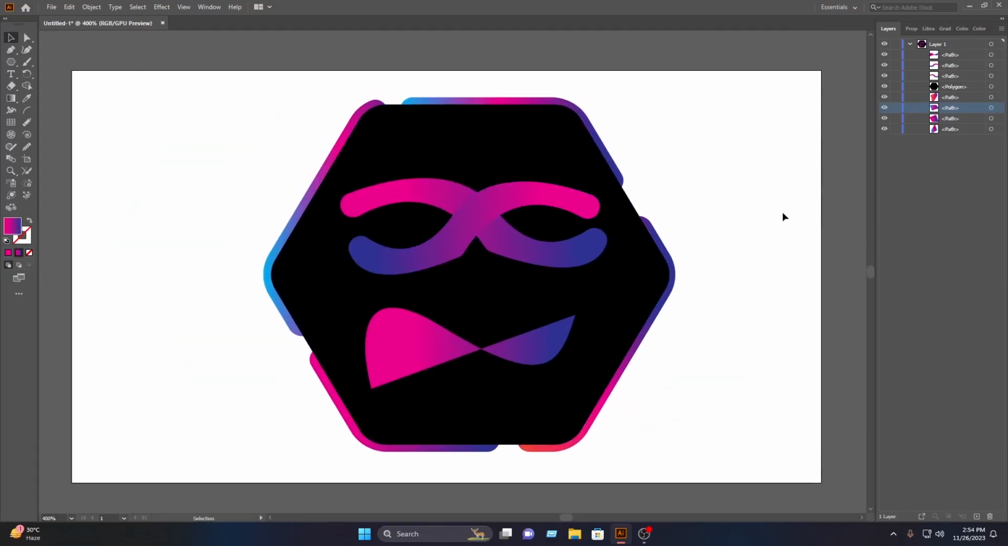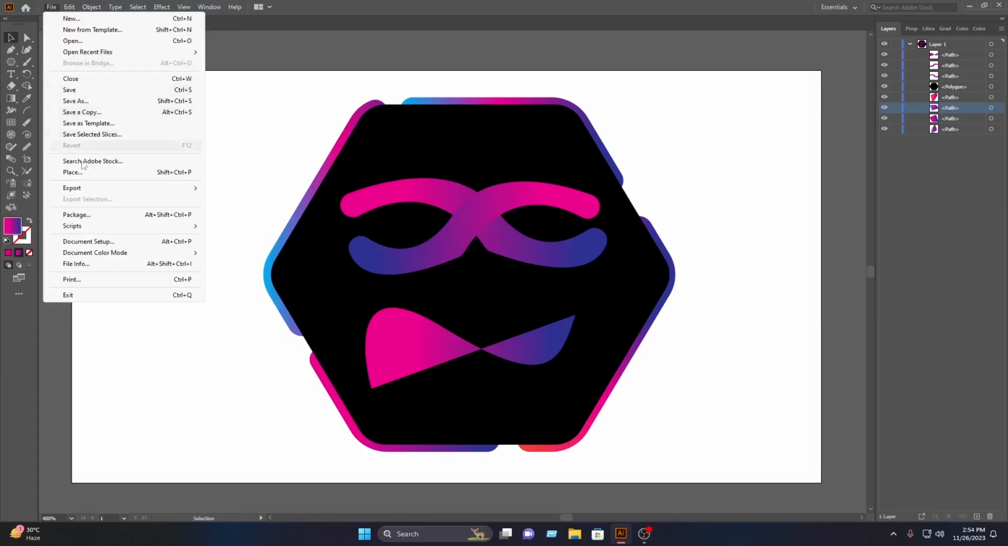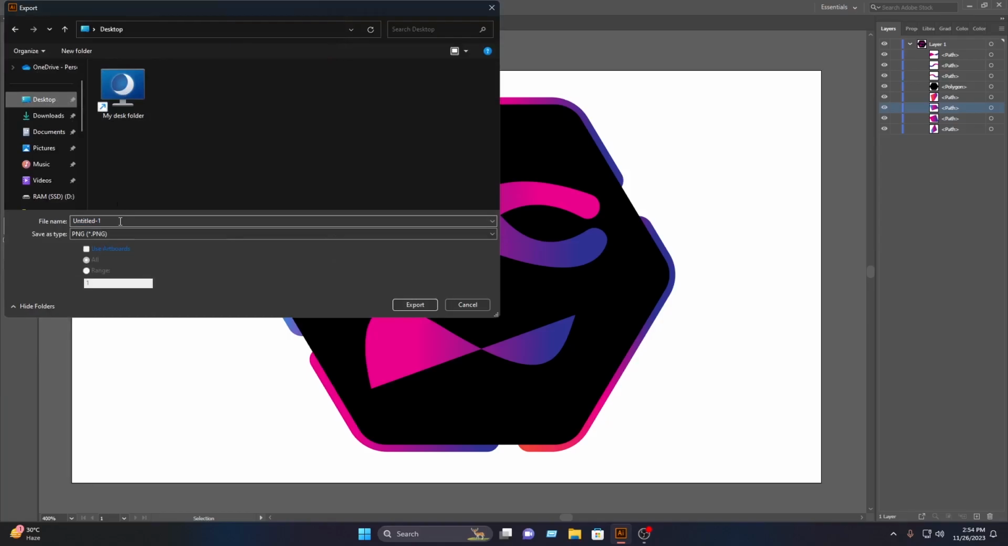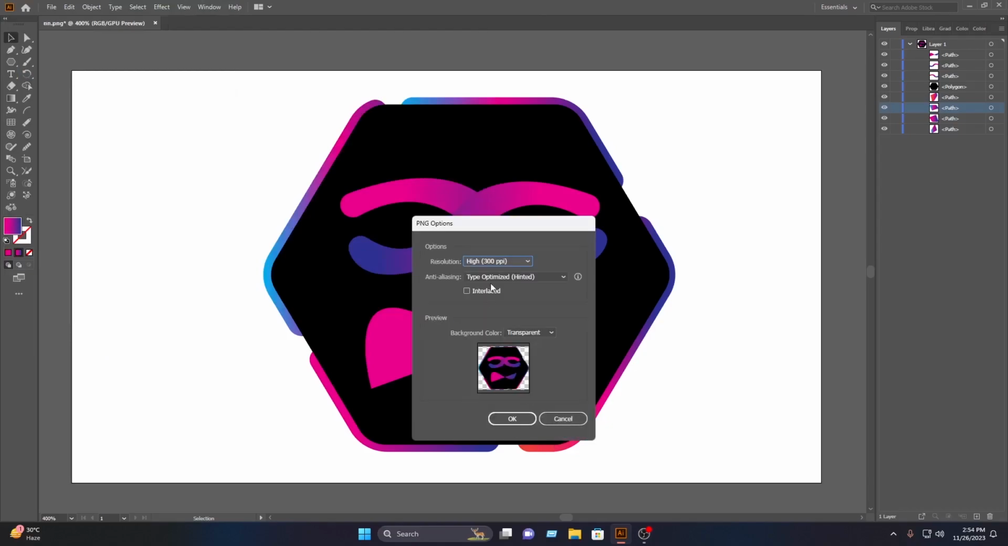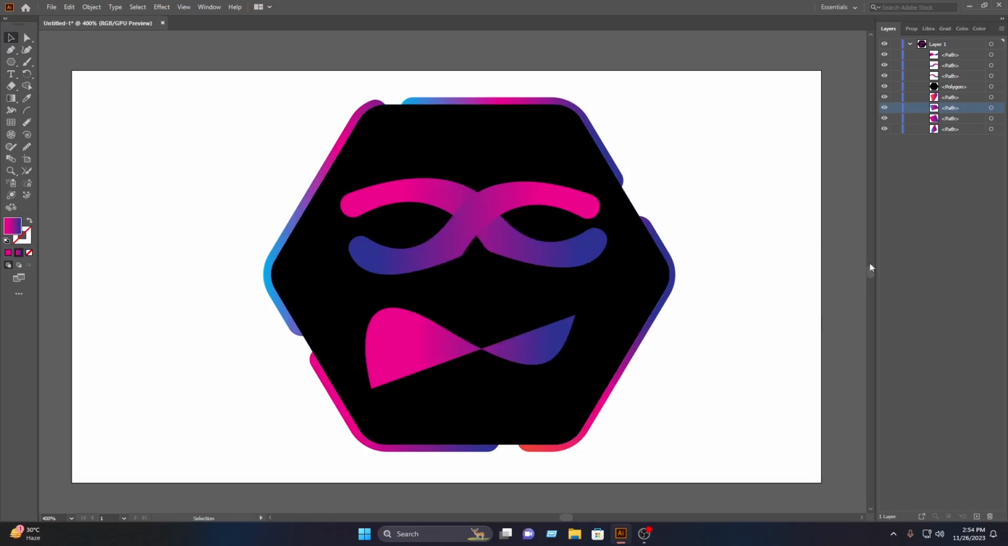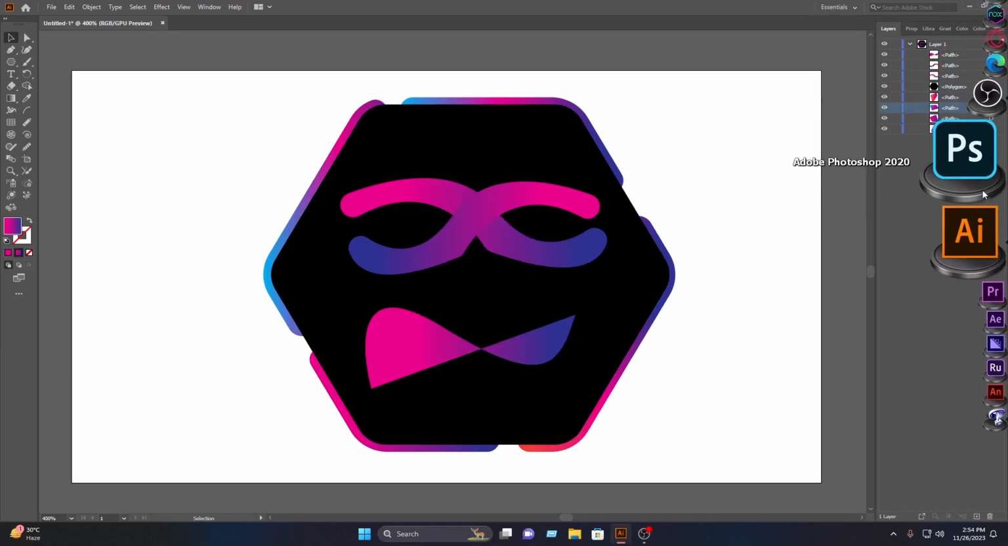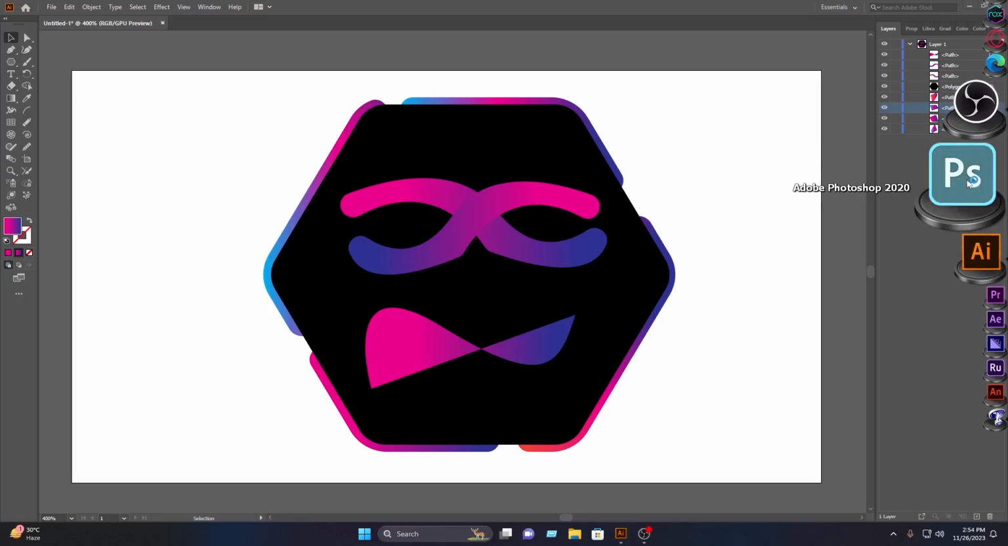then select this and drag this in here, then you have to click on the file, then click on export, then click on the export as, then select the location, then type the logo name, then select the PNG format, then click on the export, then you have to select 300 ppi, then select transparent from here, then click on the OK, then you have to open the Adobe Photoshop, so I am opening the Adobe Photoshop from my PC.